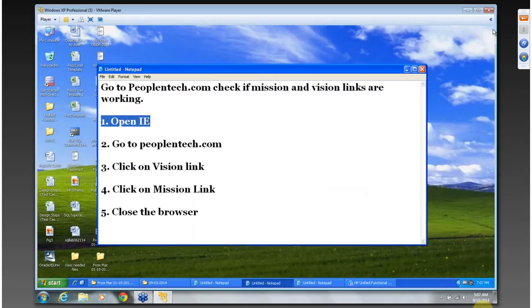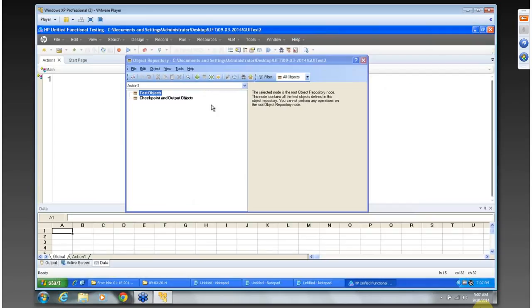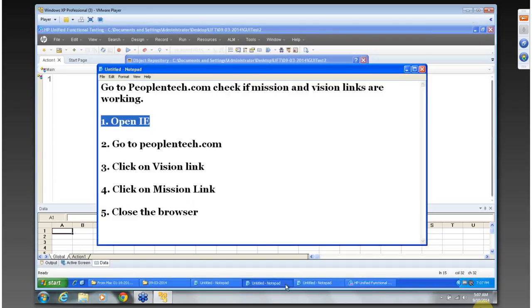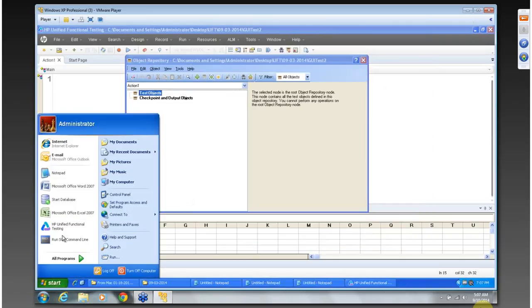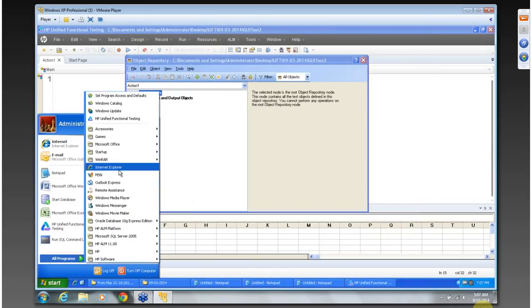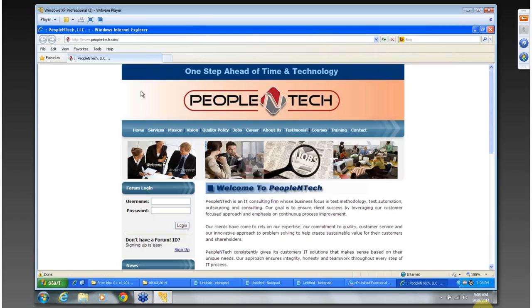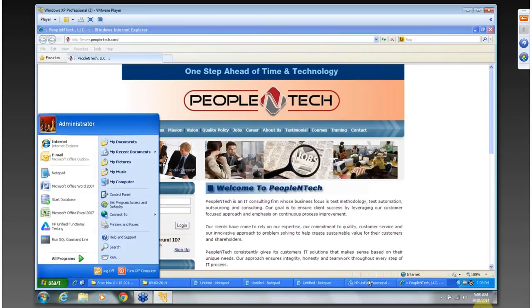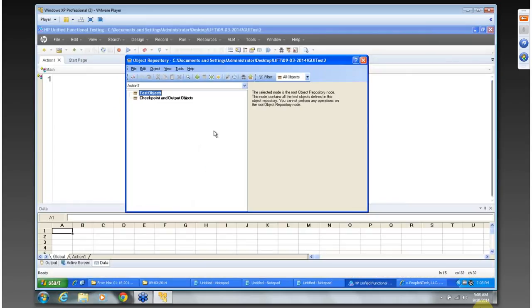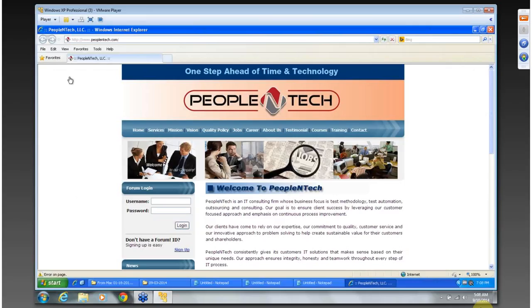All right, so we're talking about drag and drop, right? So look, exactly the same way. To accomplish our test, we need to open IE and then go to PeopleNtech.com, right? So let's do that manually. Open Internet Explorer and then go to PeopleNtech. And now we need to add the object, right? So click on this sign, or you could click on it from here, and click anywhere in this page.